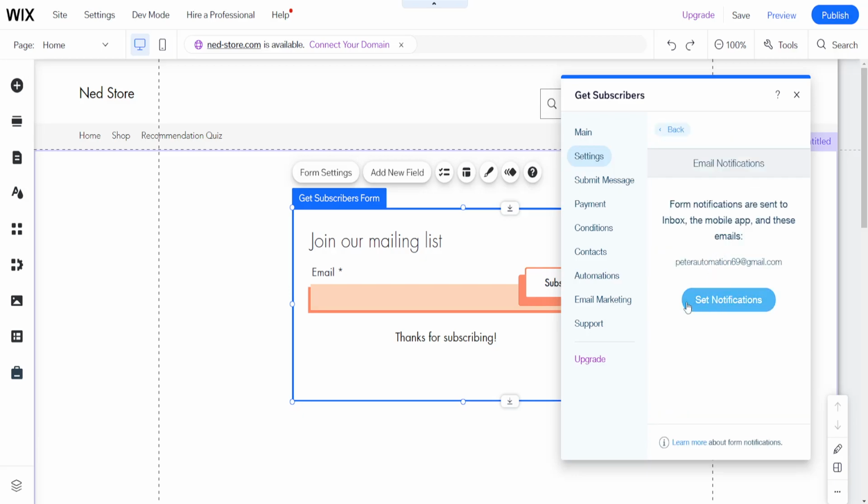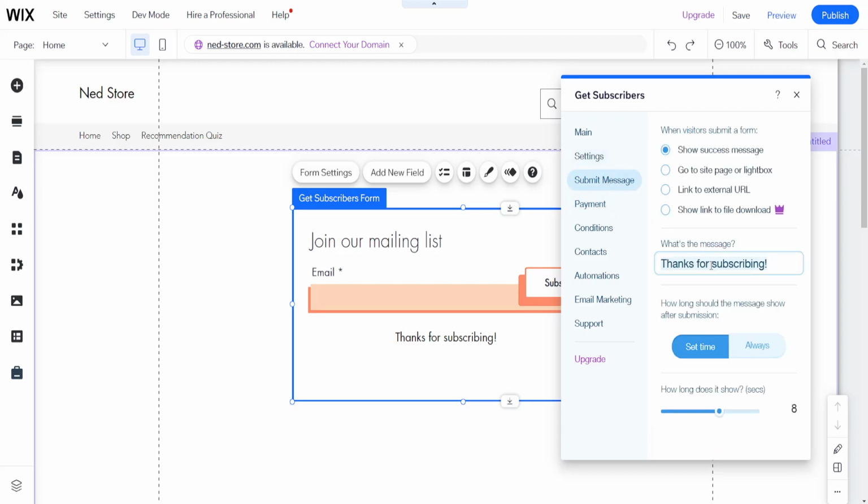Email notifications, so if somebody signs up, we can get email notifications sent directly to our email. And once they submit their email address, then we can thank them. So for example, great to have you.